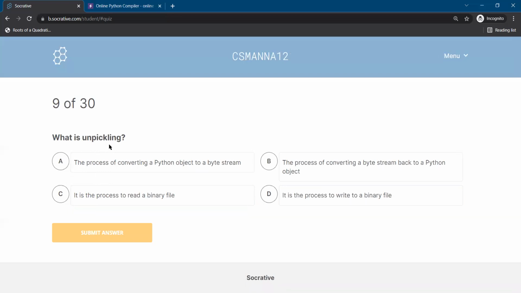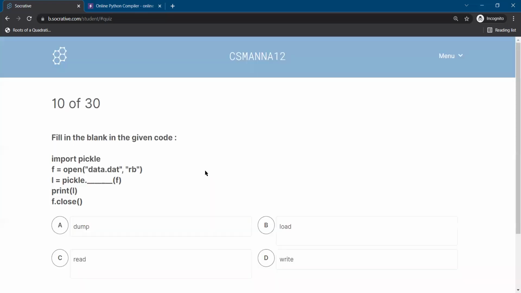What is unpickling? Unpickling is the load operation. So the options are: the process of converting a Python object to a byte stream; the process of converting a byte stream back to a Python object; a process to read a binary file; and a process to write to a binary file. More or less it looks like C is also quite possible, but we have to see which is the closest answer. The process of converting a byte stream back to a Python object. So B will be the most appropriate answer. So I'm selecting B. This is the correct answer.